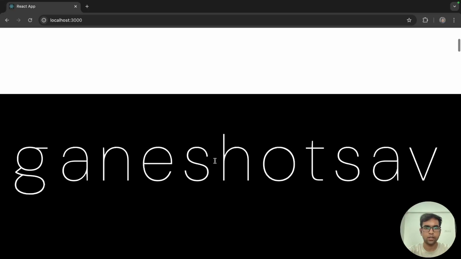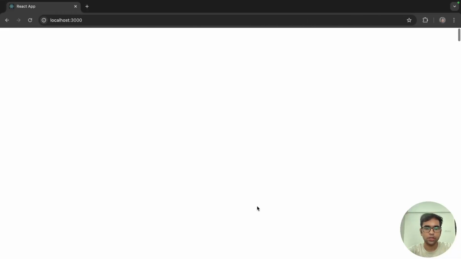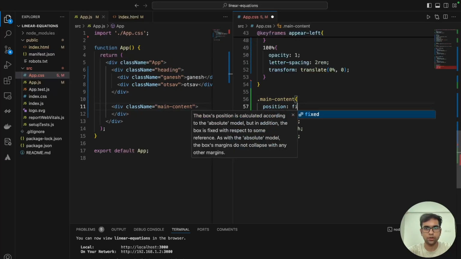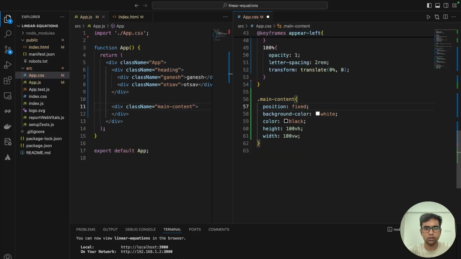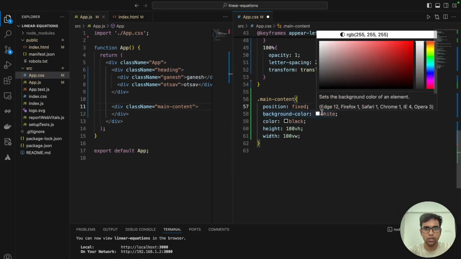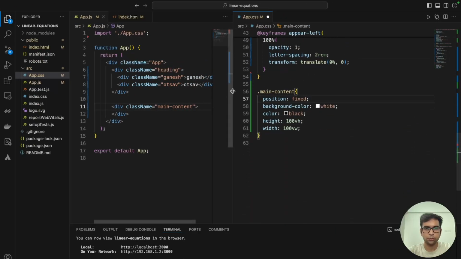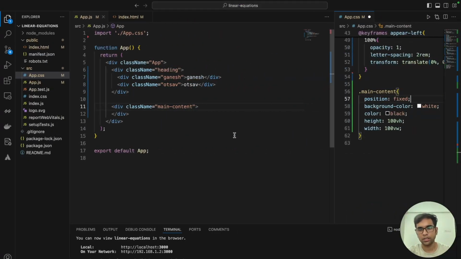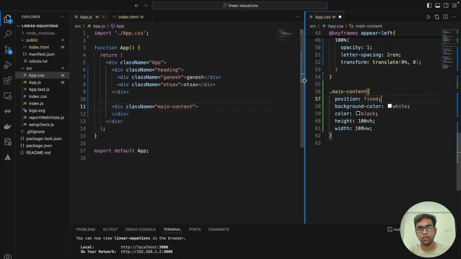Yeah, that works. So this main content's position should be fixed, and the background color is white, color is black. Okay, everything is fine. And initially it should be down under the screen, out of the viewport, so that would mean its top should be assigned 100%, and with scroll the top will change.